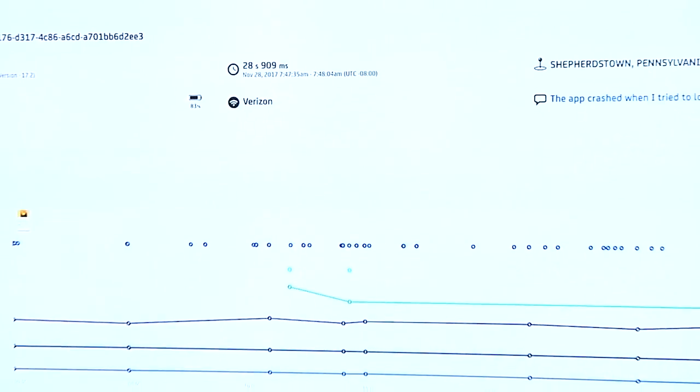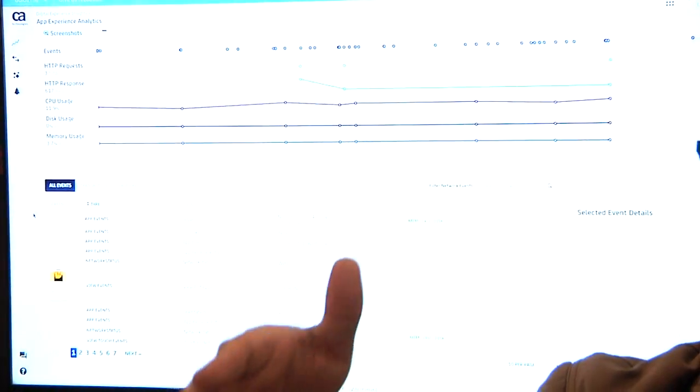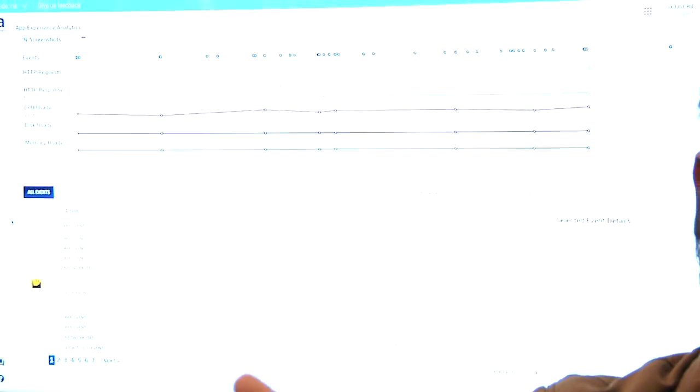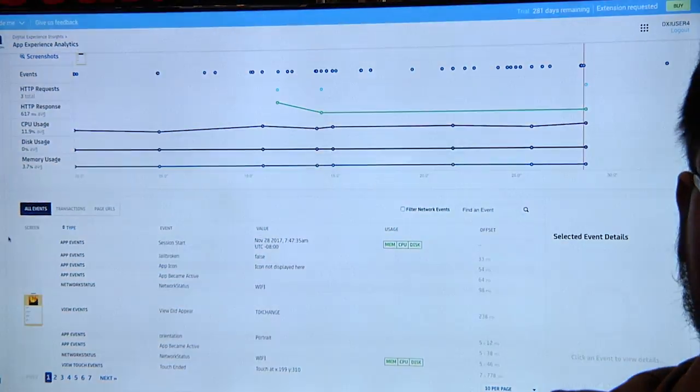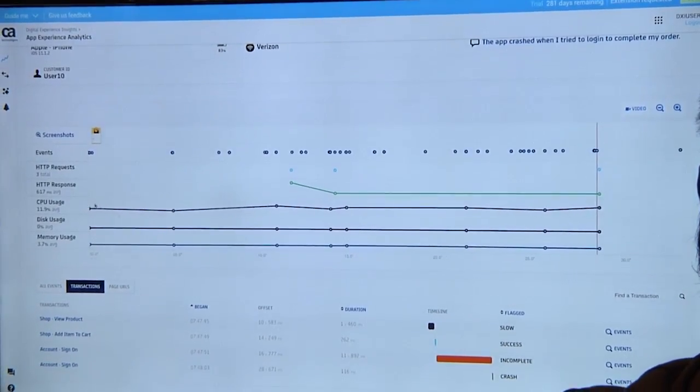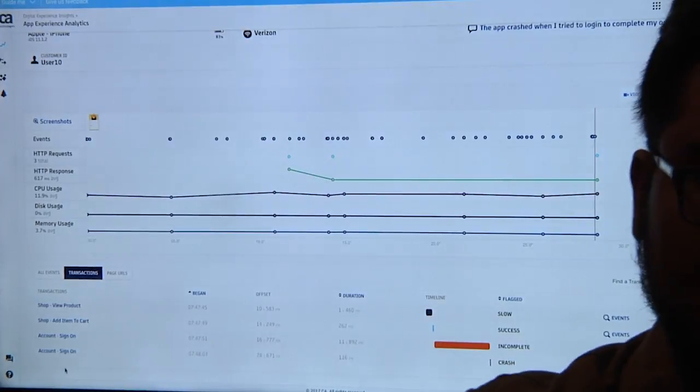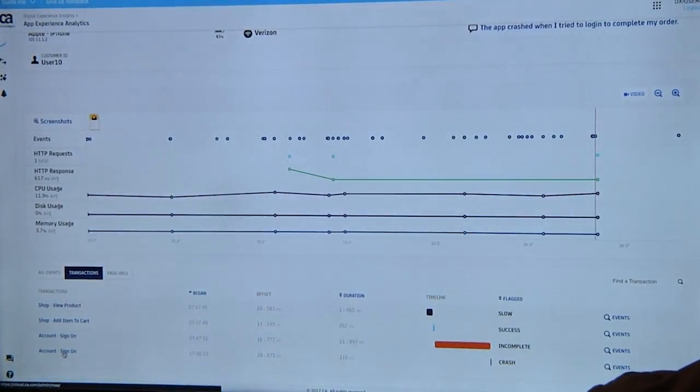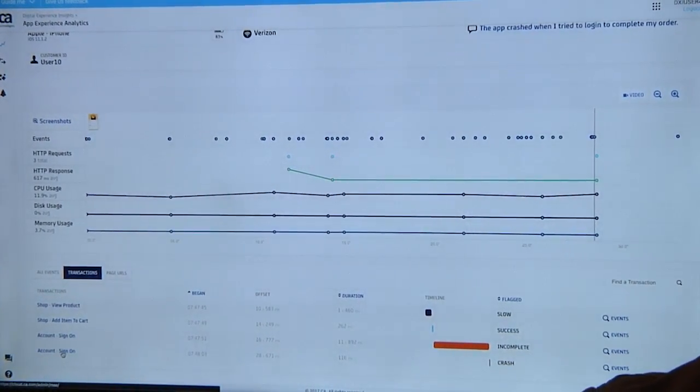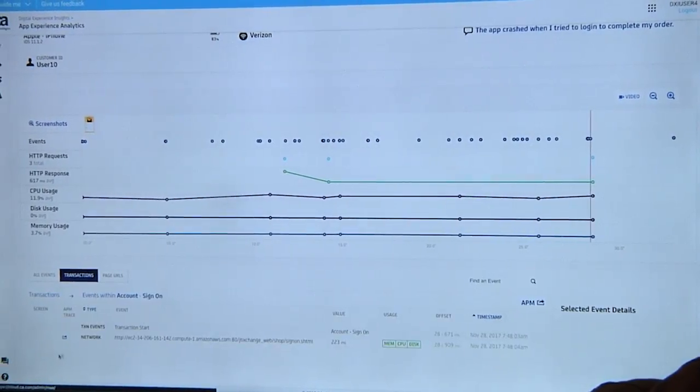If I scroll further down, I'm able to see the events that took place when Bob was browsing through the application. Now I know the application crashed. Well, let me go ahead and see where it crashed, right? I'll look at the transactions, and sure enough, it says that on account sign on, the application crashed. Well, let me go ahead and try to figure out why it crashed, right? Let me click on this.